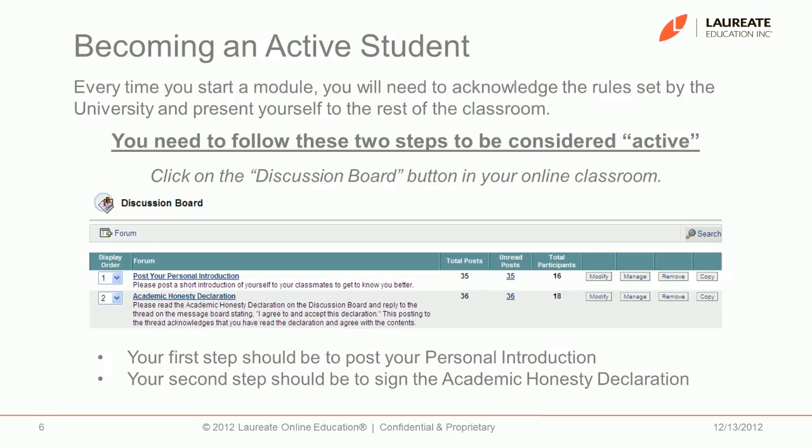So if you just click on discussion board like we showed you on the previous slide, and then you will see all of the discussion threads listed with the personal introduction and academic honesty declaration, and just go ahead and click on those and then write your personal introduction, sign the academic honesty, and then you are what we call an active student.